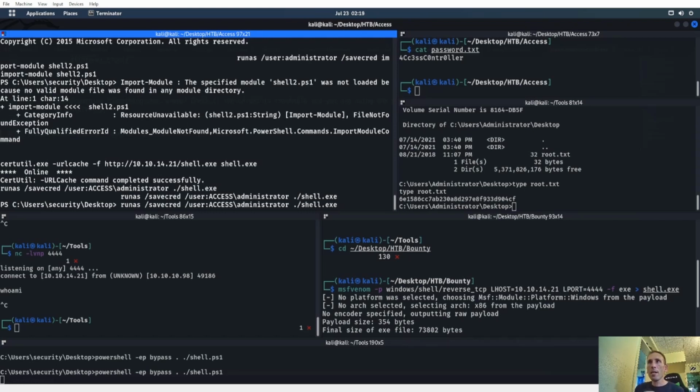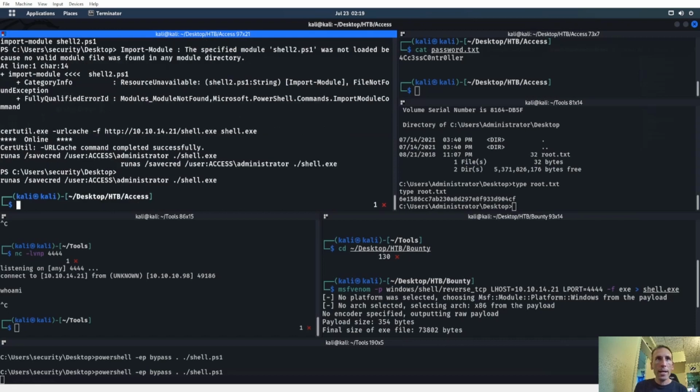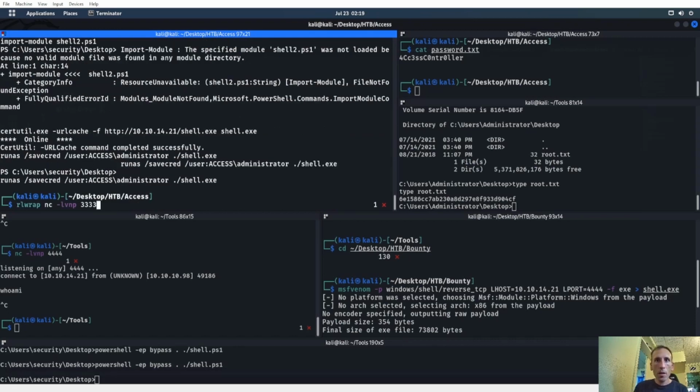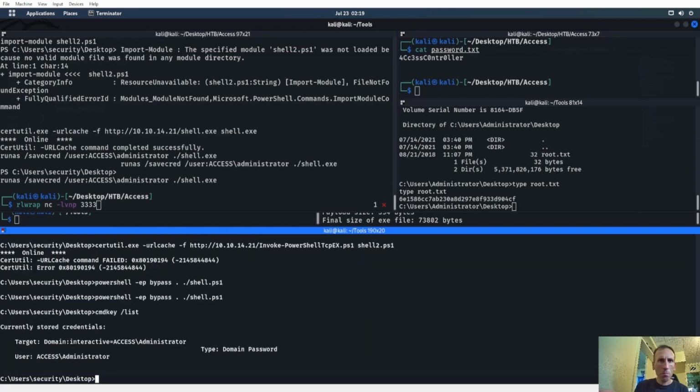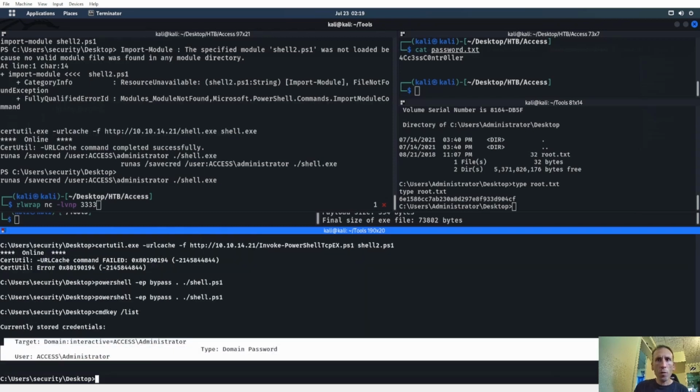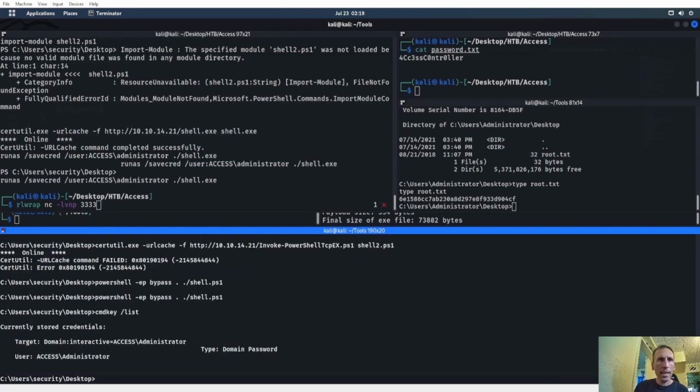From there, what we did was we created a shell.exe. We knew that there were saved creds in here, because if we come down here and do a command, cmdkey /list, I think it is, we can see that there are saved creds in here. The domain password is saved, and it'll say by user administrator, right? So we know that there are saved creds.